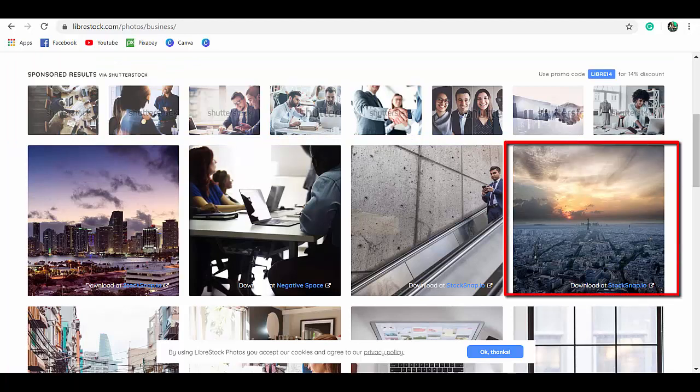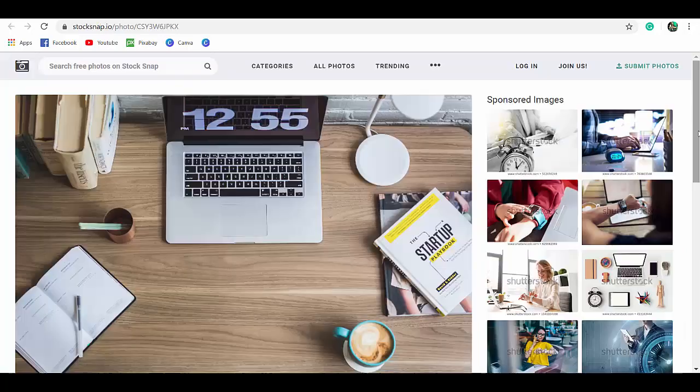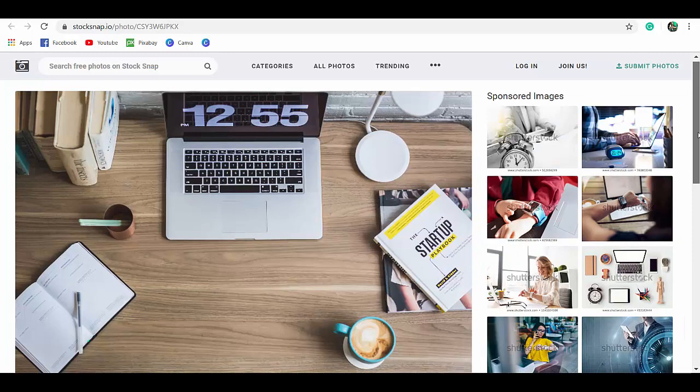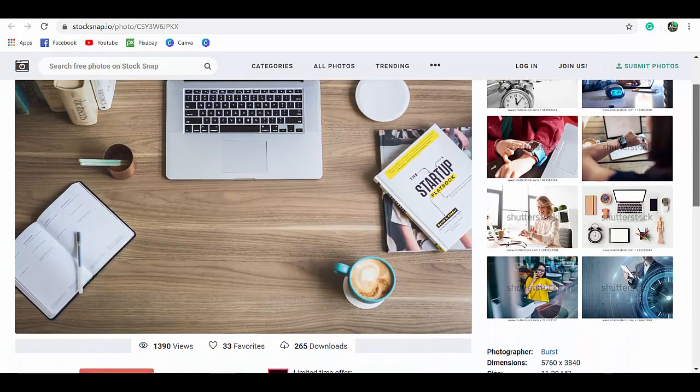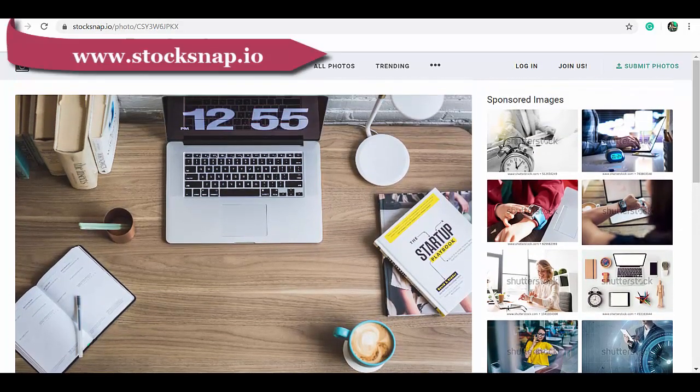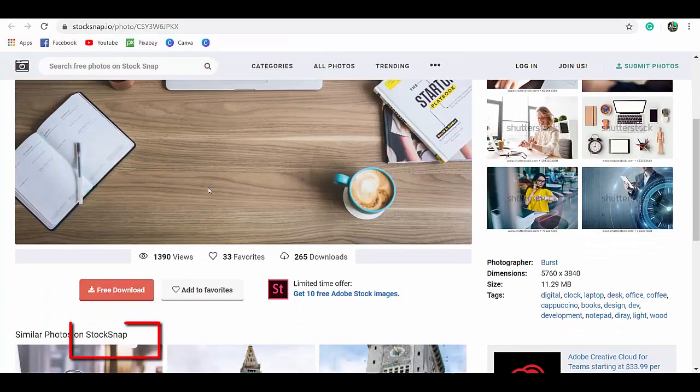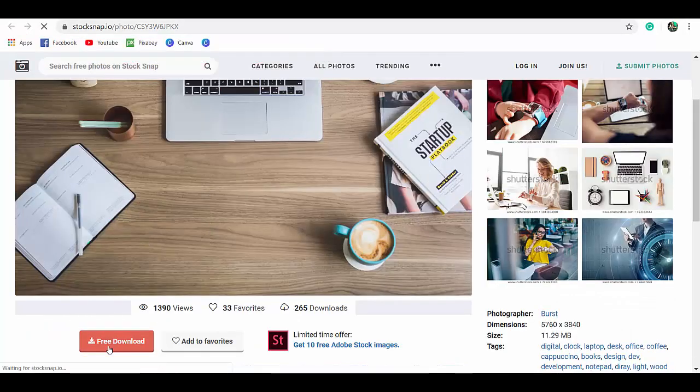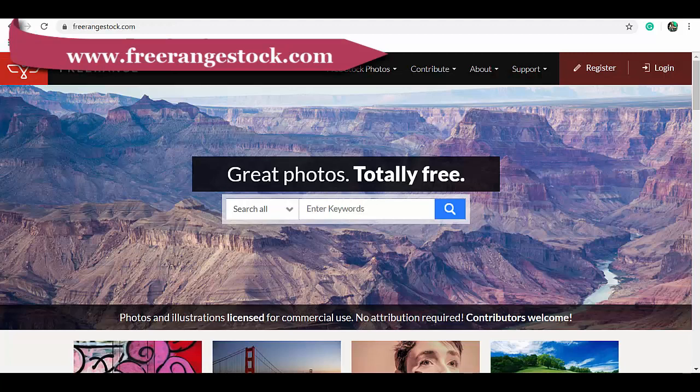As you can see, each image indicates the source website where you can download each of them. Let's choose an image. It will direct you to the website where a chosen image is from. In this case, it's from stocksnap.io. Click Free Download.